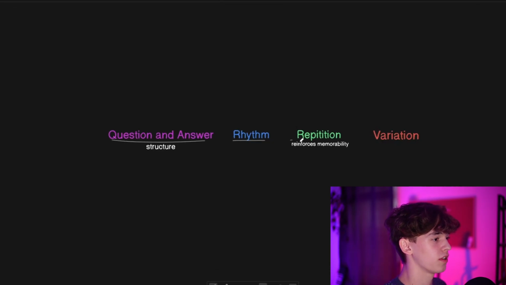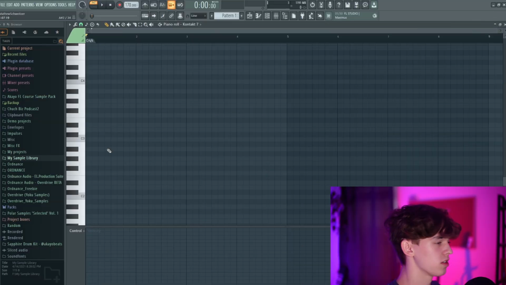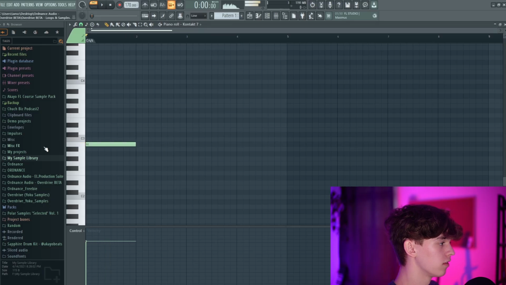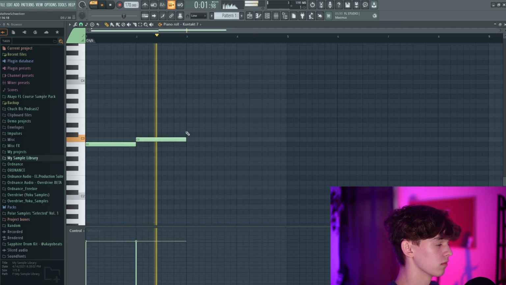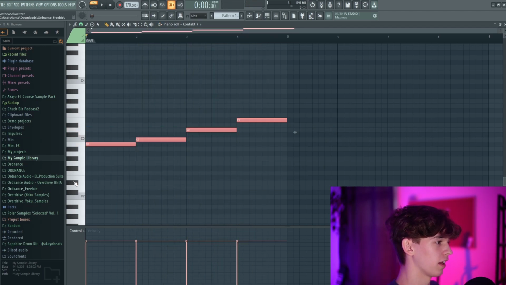All of these 4 things right here, this is the complete blueprint to making catchy melodies. These are the fundamentals. So let's apply them right now. So the first thing we need to do obviously is to create some bass notes. You want to do this before creating the melody because this is going to serve as a guideline when we're actually writing it. Just do something like that and then we can also repeat it.